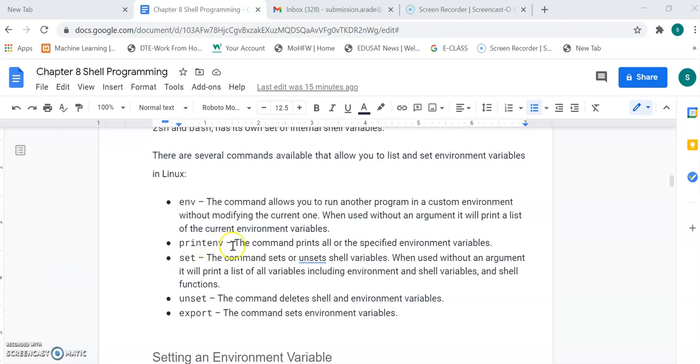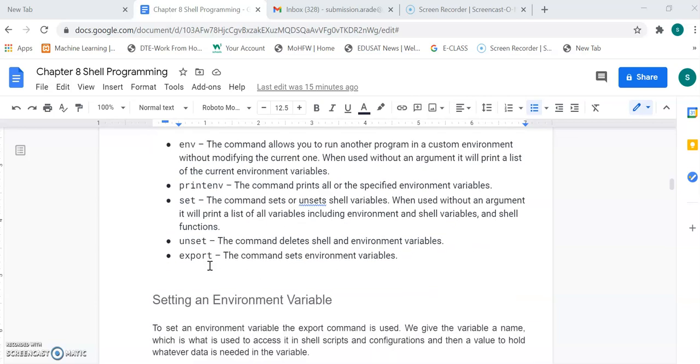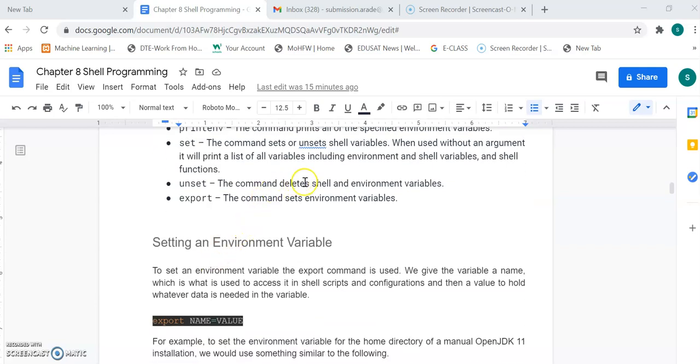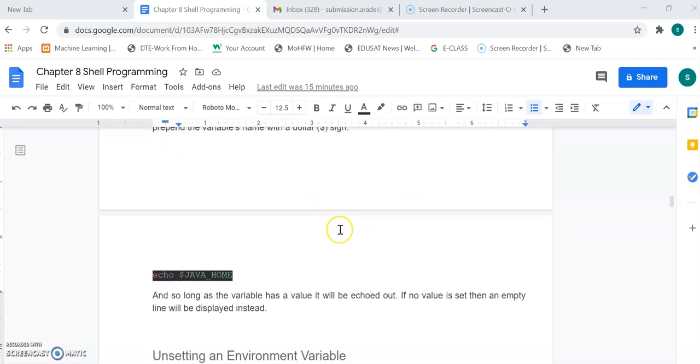Then printenv, just like set, will print all the specified environment variables. Set is used for setting, and without an argument it will print out the list of variables. Unset will delete a shell or environment variable, and export is for setting the environment variable.